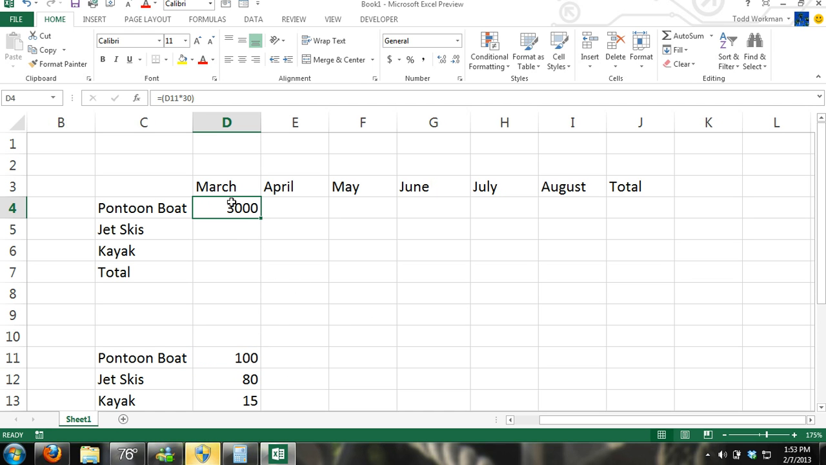I could also create another table with the assumptions of hours for each month, but I'm just going to go ahead and type them in. Now here for jet skis, we'll just use the same. We're referring to our price. Say 30 hours again. And then for kayaks, let's say we'll just use the 30. It doesn't matter how you do it. I can put 30 and then refer down to the price per hour.